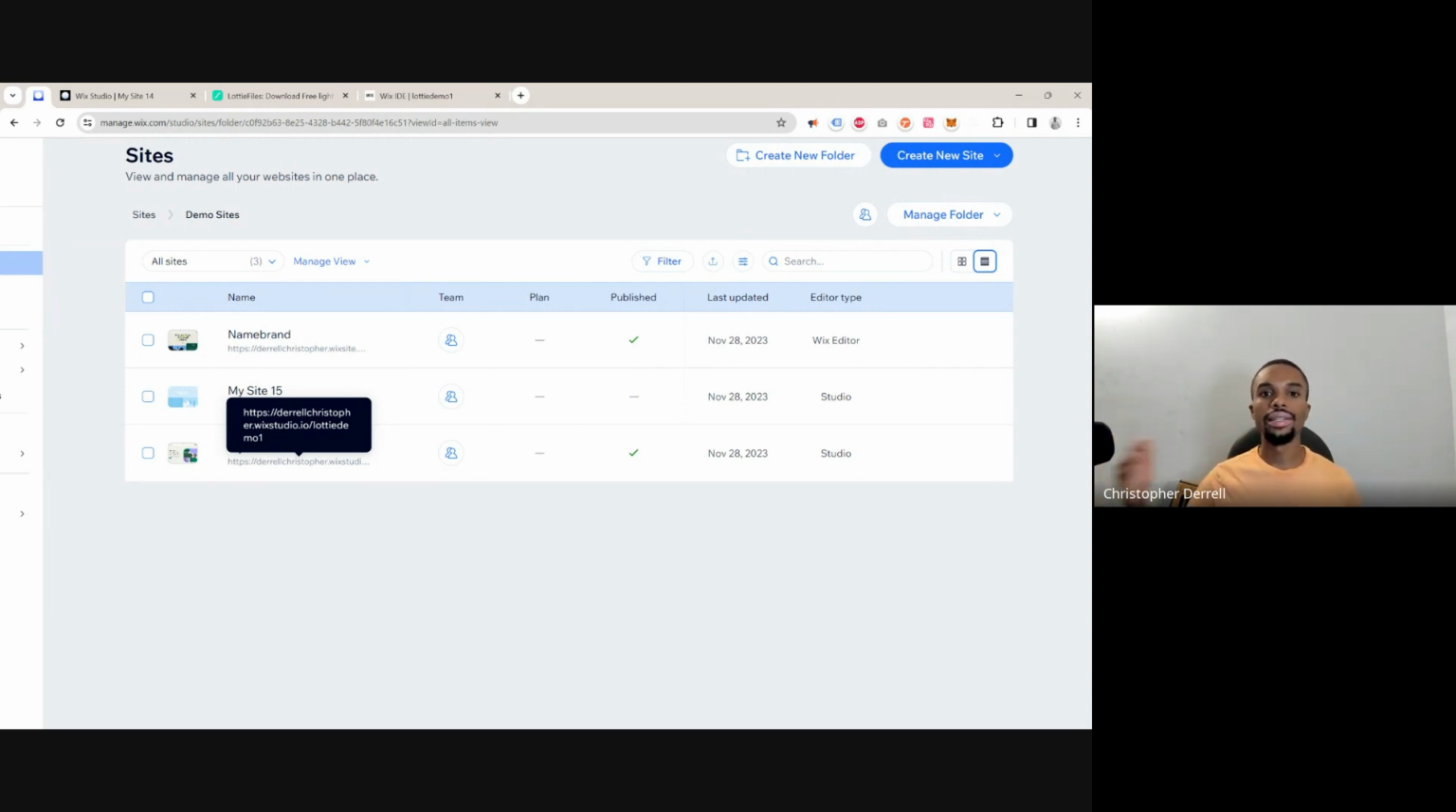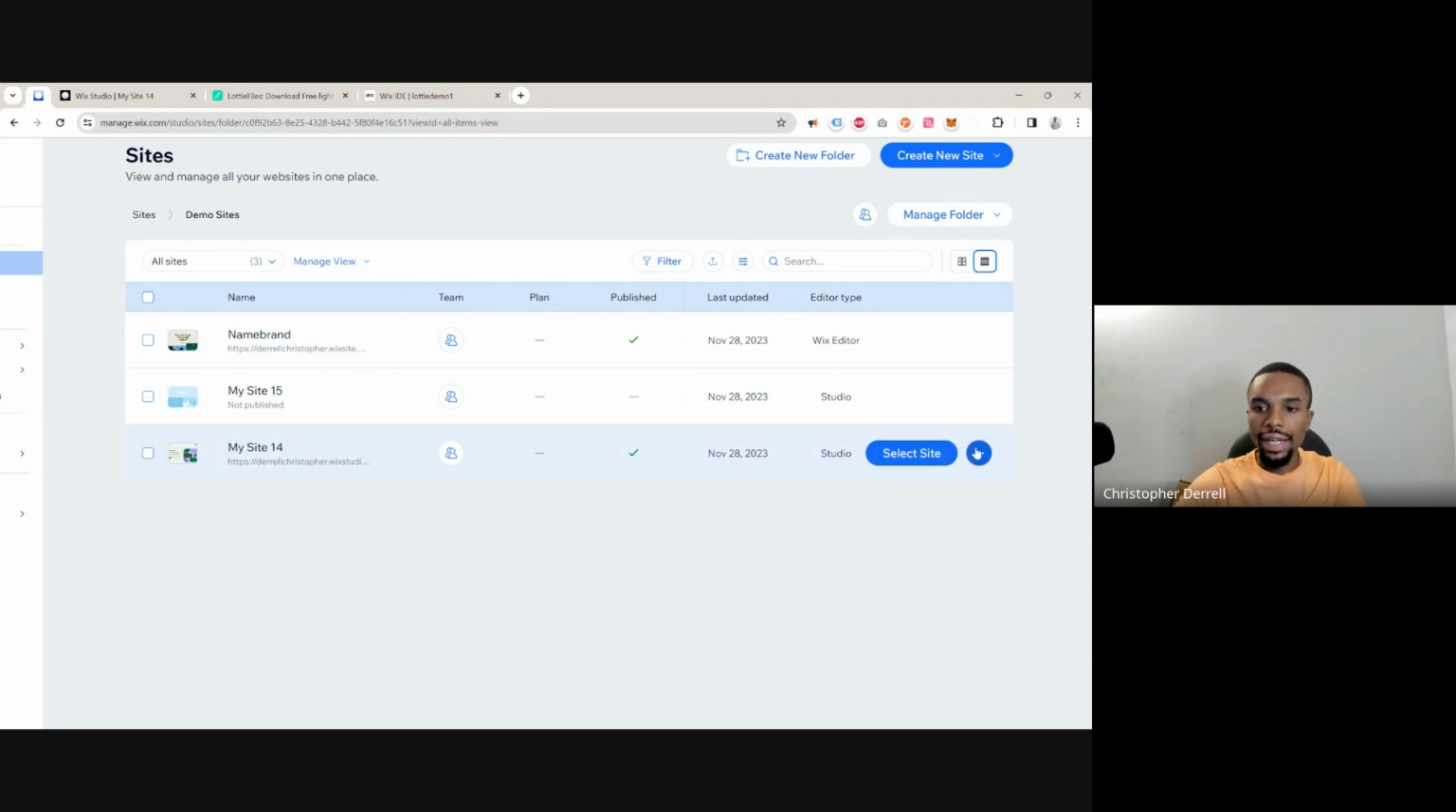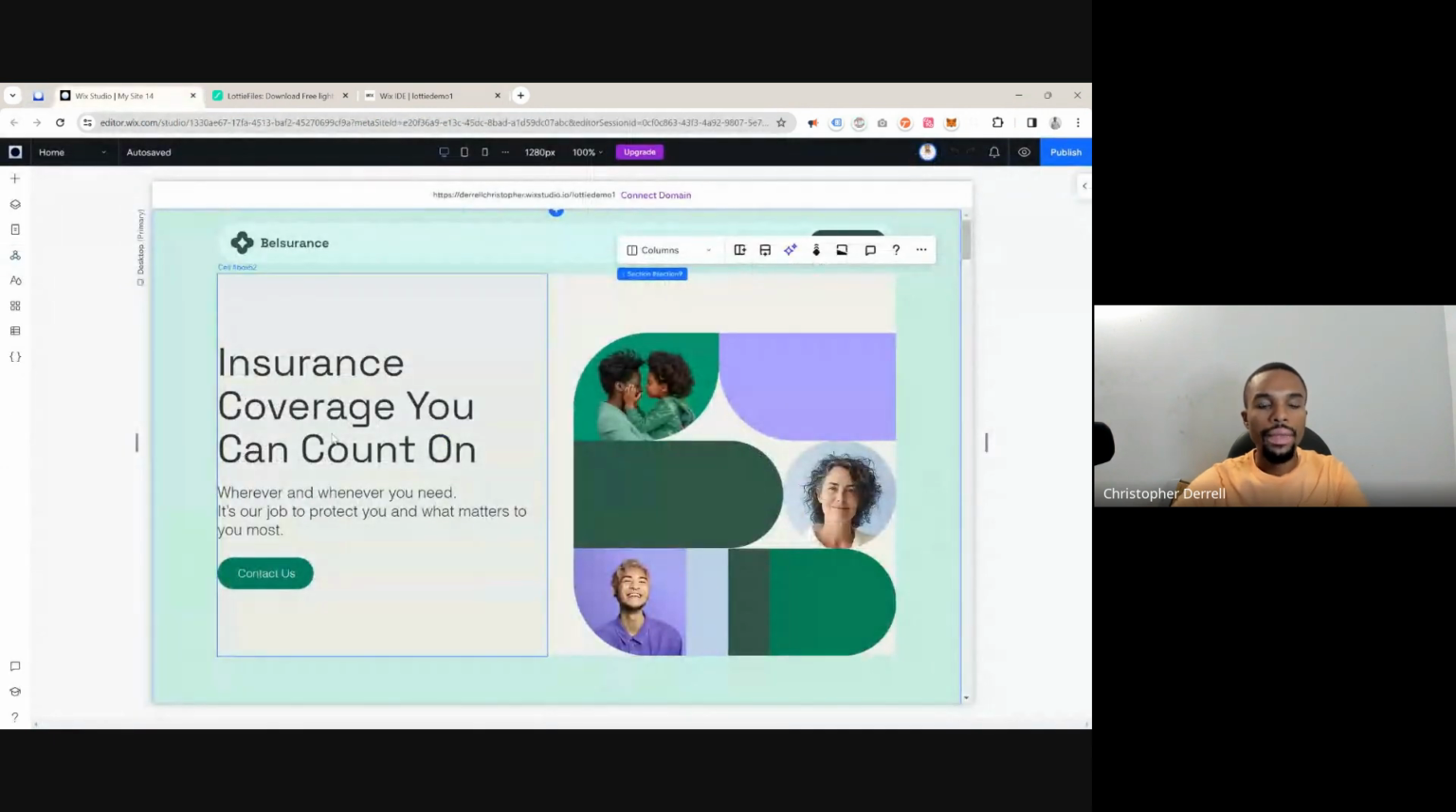So like you want to connect to a domain or you want to enhance the size of your database, that's when you start to pay. So I'm going to select this site. I'm going to edit it. And what will happen is it will open a new tab, which I just happen to have open already. That will give me the ability to start editing the design.